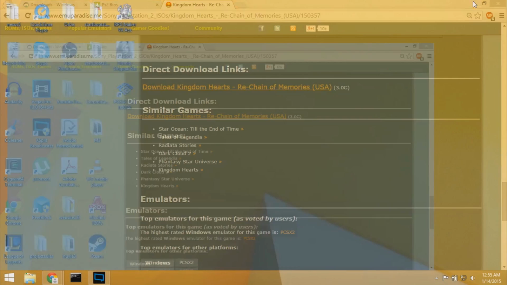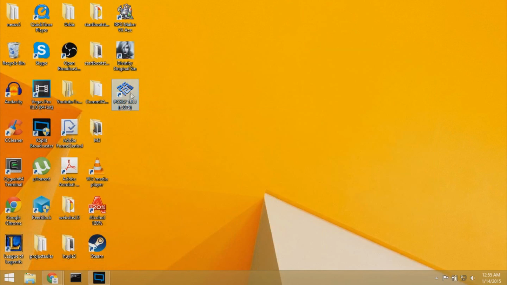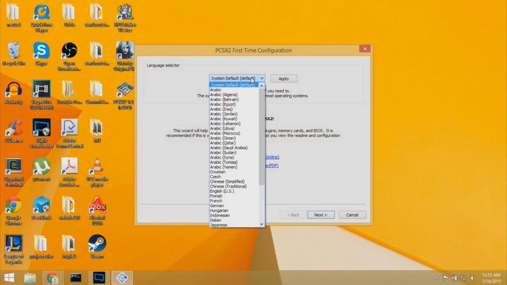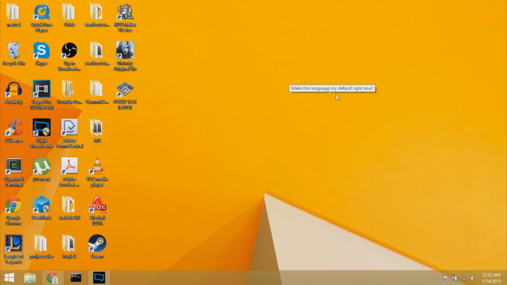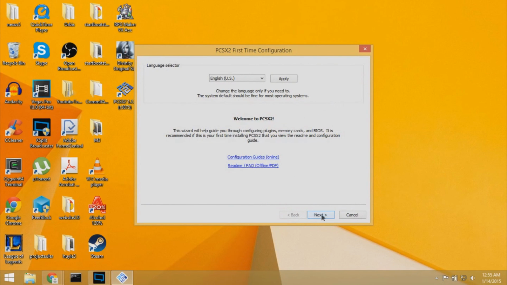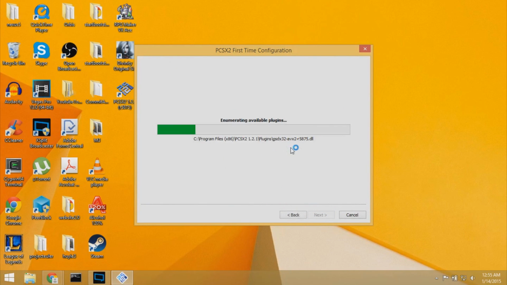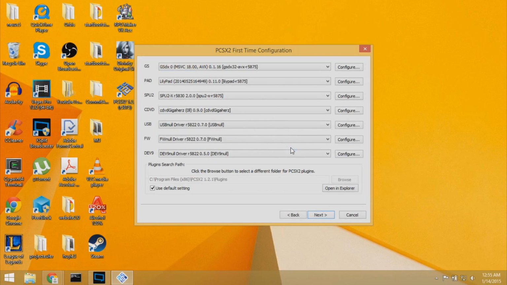So now let us open up the PS2 emulator, and we're gonna select our language and apply, and then we're gonna do next. Now the PS2 emulator has a first-time configuration, so we're going to walk through these configurations. For now, we're going to leave these by default, and we're going to leave all of this by default and hit next.